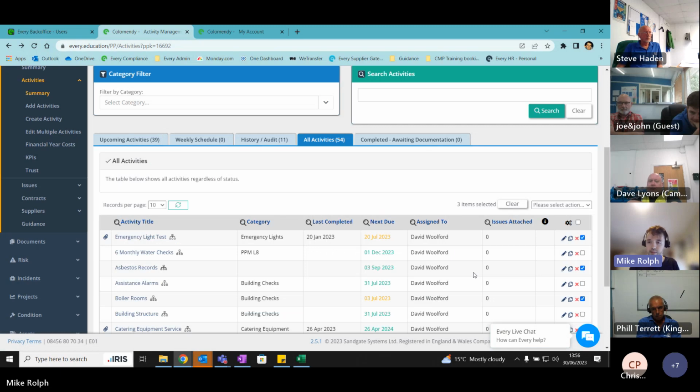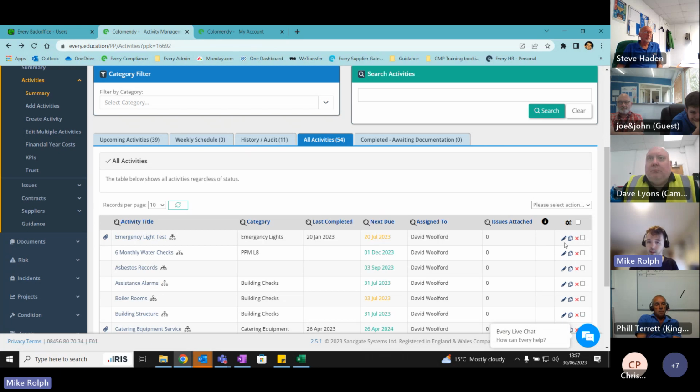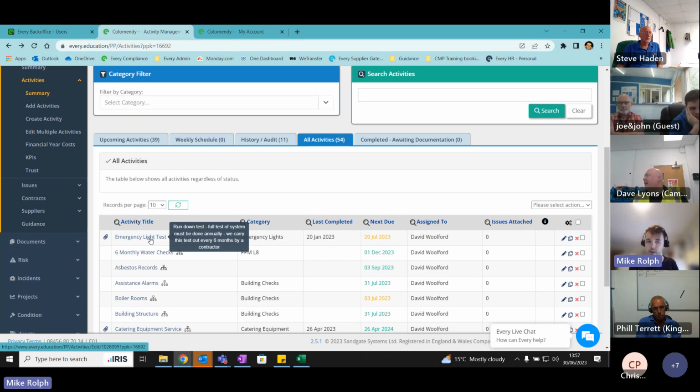If you need to copy an activity, you've got the little icon there, which enables you to, if you do have one that's set up at trust level, like your emergency light test, and you want your own at property level that works a little bit differently, I always say work smart, not hard. So just copy that activity and then edit it to suit your needs. And wherever you've got the pencil icon, that enables you to edit whatever it is you're looking at. Or if you click into the activity title itself, that will take you to it as well.